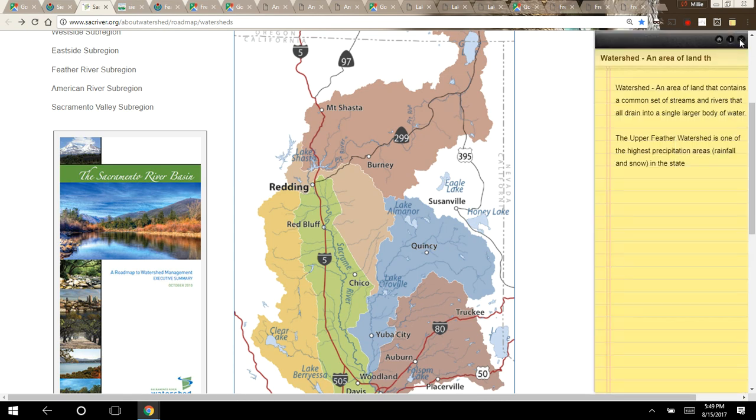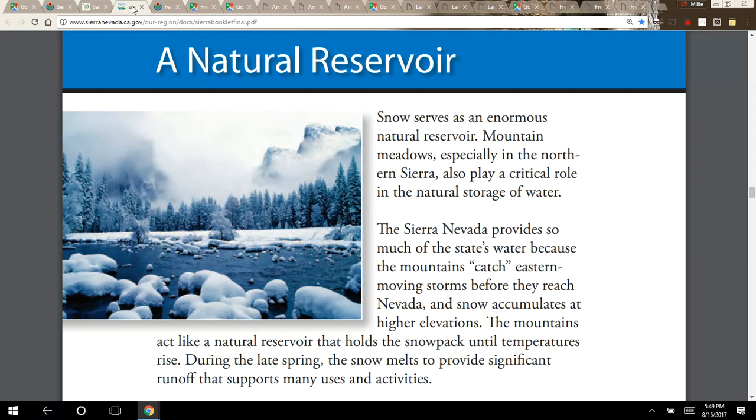And to define a watershed, it's an area of land that contains a common set of streams and rivers that all drain into a single larger body of water. And this Upper Feather watershed is one of the highest precipitation areas in the state, and that includes rainfall and snow. And then I want to read this before I go further.